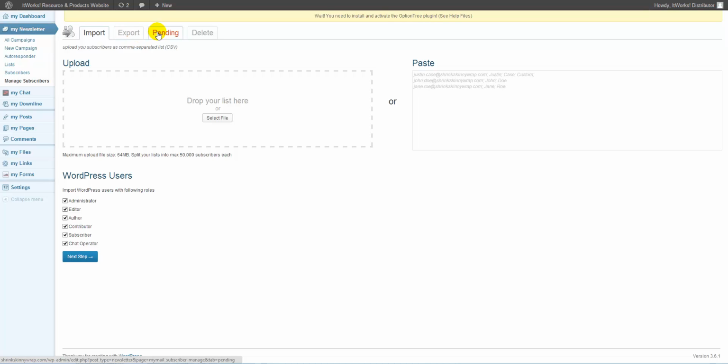We have pending. Now these are the guys that have filled out their first name and last name but have yet to click the link inside of the email, and this will give us the ability to send out a reminder email after a certain period of time. And of course we can always delete subscribers if we so choose.